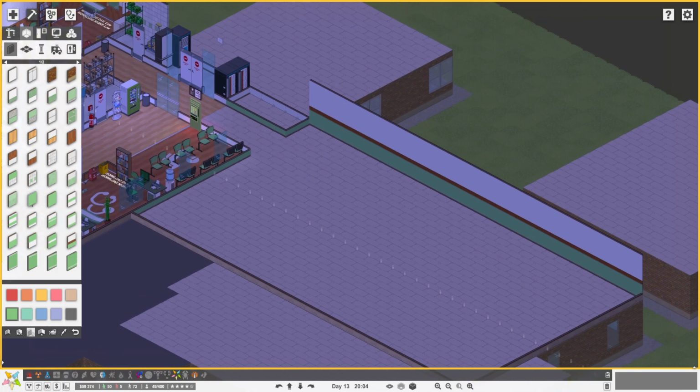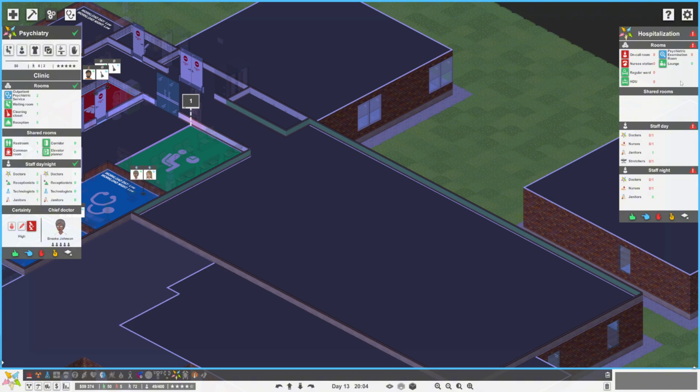Now before I do this, we're going to do the floor plans first. So I'm just going to pick one in a specialised department. So we're going to do psychiatry. I hope I'm doing this right and no one's watching this currently screaming at me. If I'm doing something wrong, feel free to scream at me in the comments.